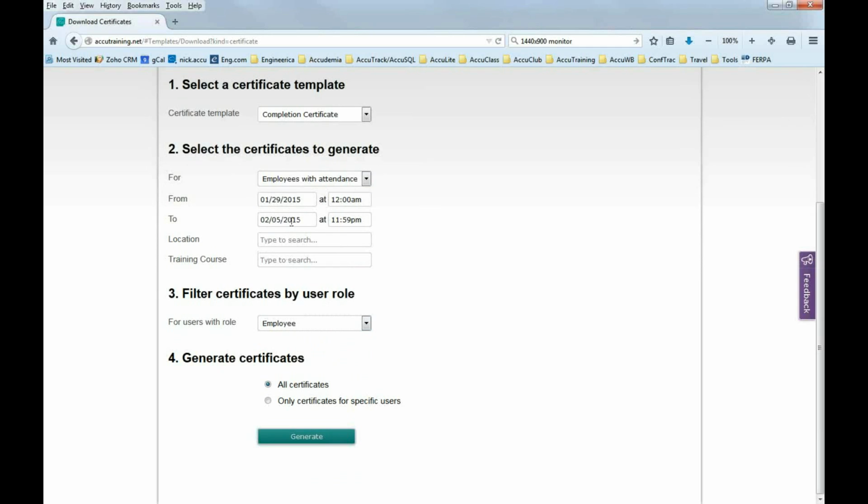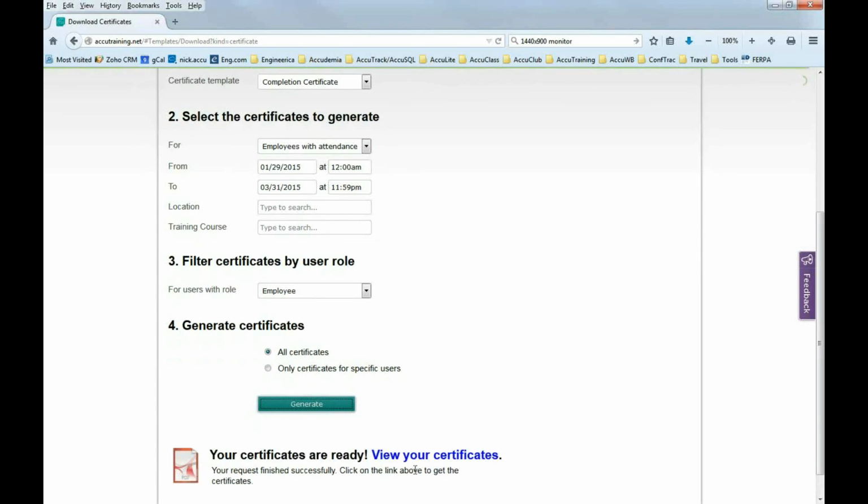And you could even say what dates for this attendance, but I'm just going to extend that all the way out to the end of next month. I can even specify for what locations and things like that. I'm not going to, and we'll just say all certificates that meet that criteria, and finally hit generate. So it queues the job, and now our certificates are ready to print.